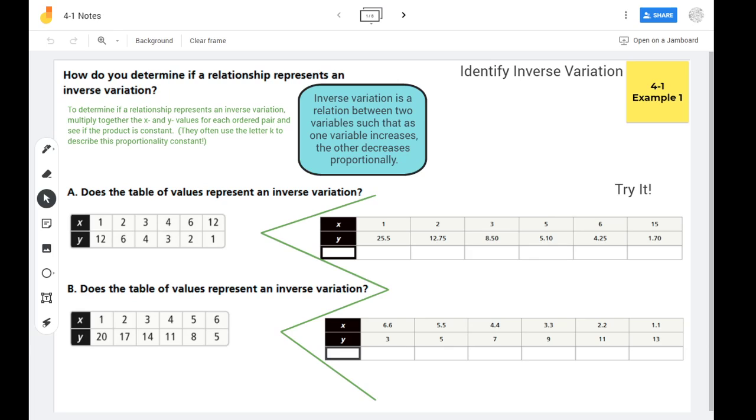In today's video, I'm covering example 1 from section 4-1 in the SavvasRealize Algebra 2 textbook. The focus of this example is to identify inverse variation. The first thing I want to do is define what that means. I have a definition here in this nice blue box.